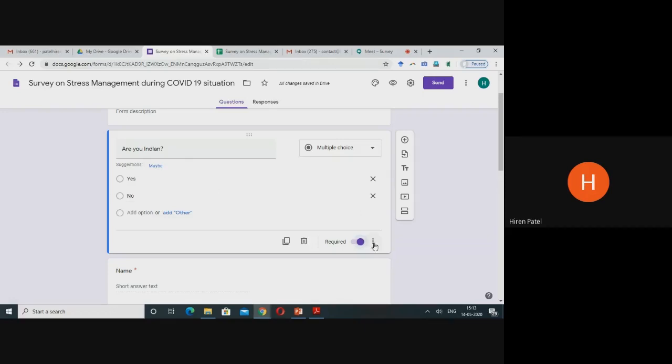So what I can do is, over here in every question, by clicking this, you can find "go to section based on answer." This is an excellent facility, as I said. Now by clicking this facility, what I can see is that if somebody ticks yes, presently it will continue to the next section. I am okay if they tick yes. If he or she is Indian, he or she will go ahead with this question and fill up the questionnaire. But I have a problem with the second option.